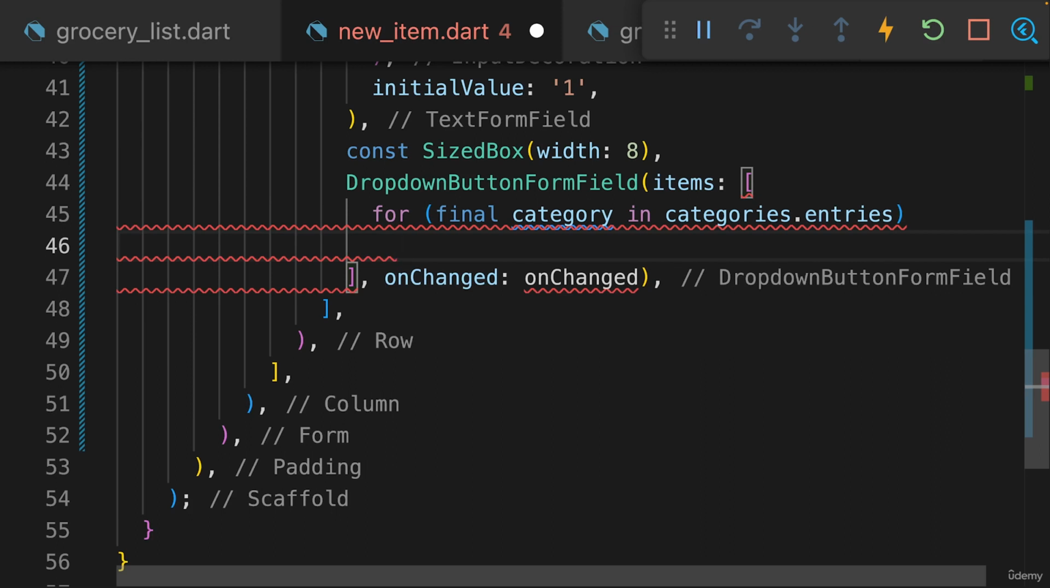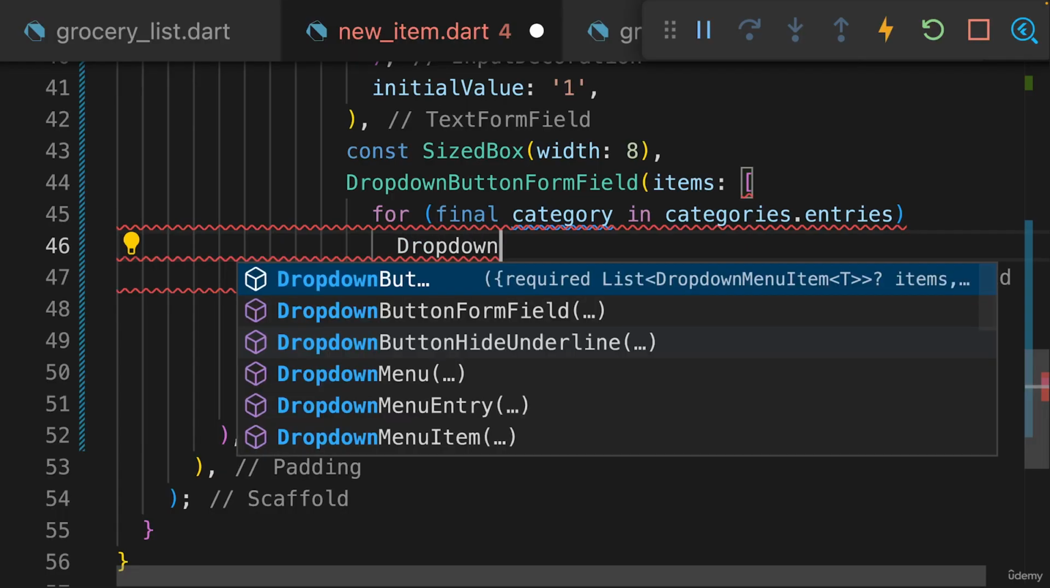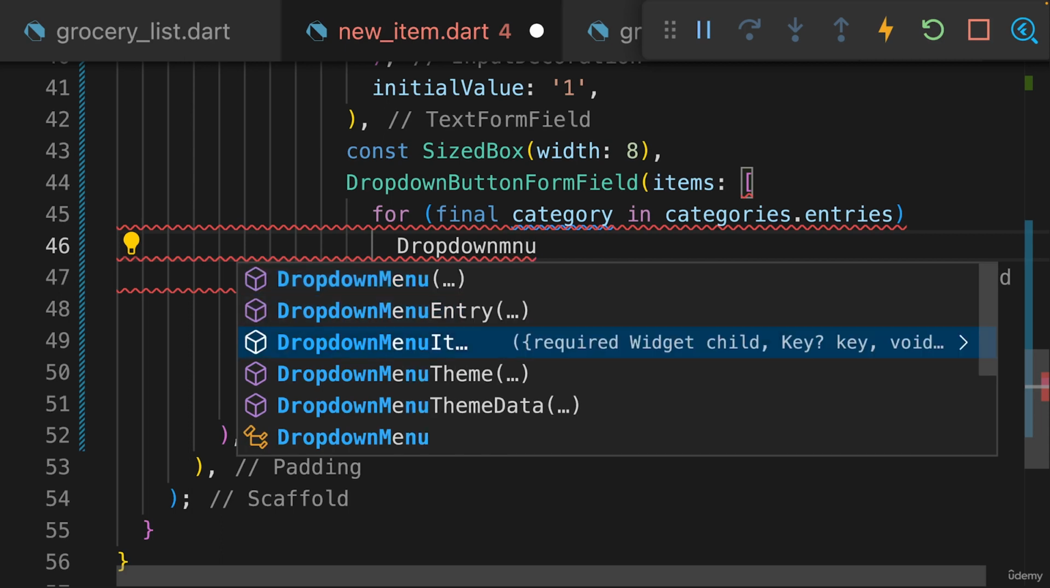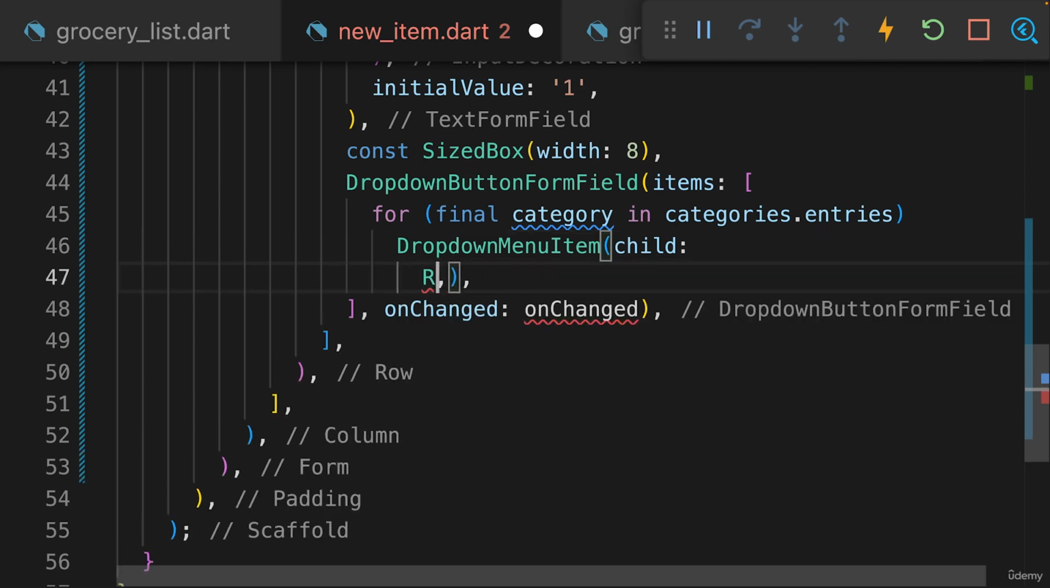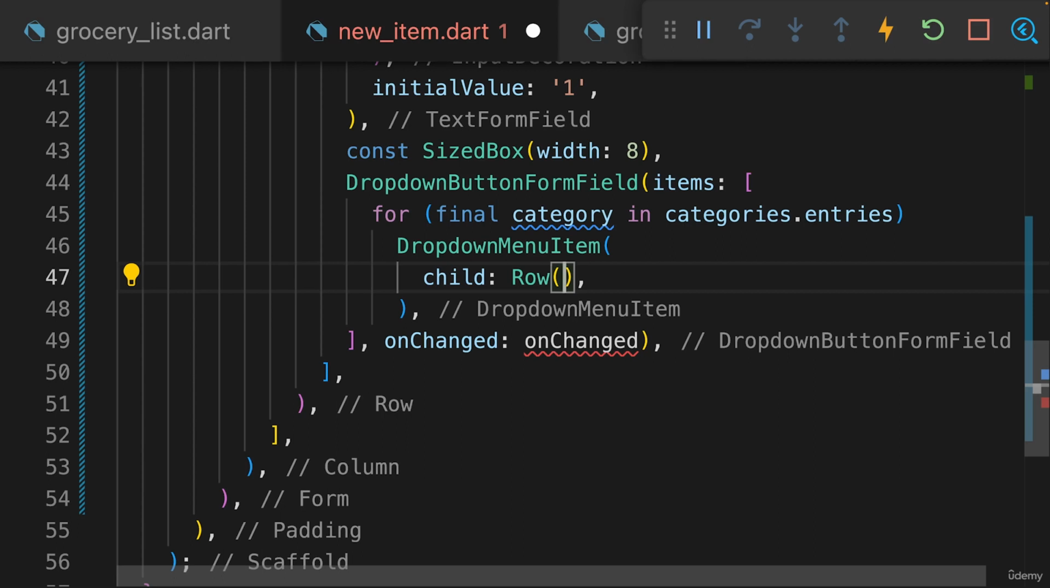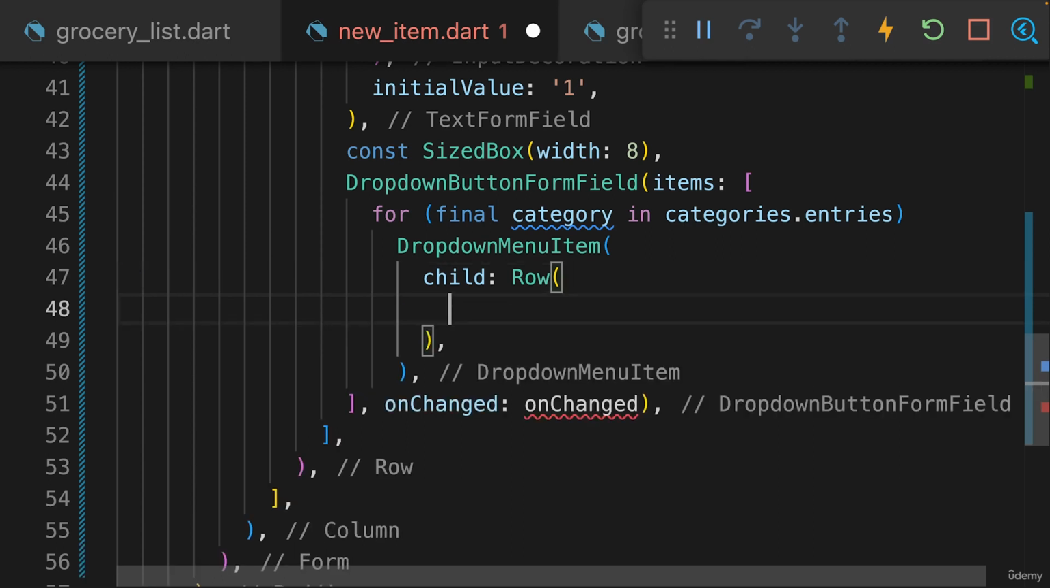item objects then. And for every category in categories.entries, we can then output a drop-down menu item. So this does not change. There is no form-specific version of this widget. It's still drop-down menu item, which wants a child widget. And the child here, in my case here, will be a row for every drop-down menu item, because I want to have two items next to each other here.